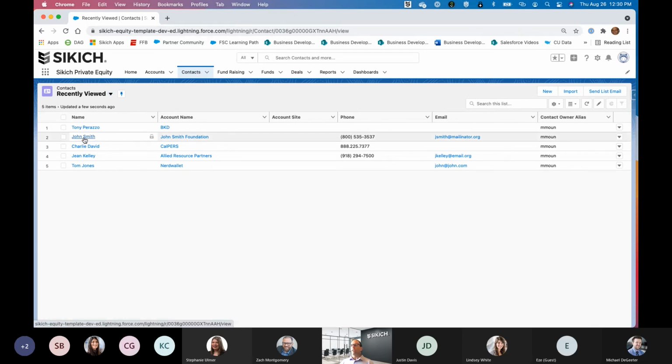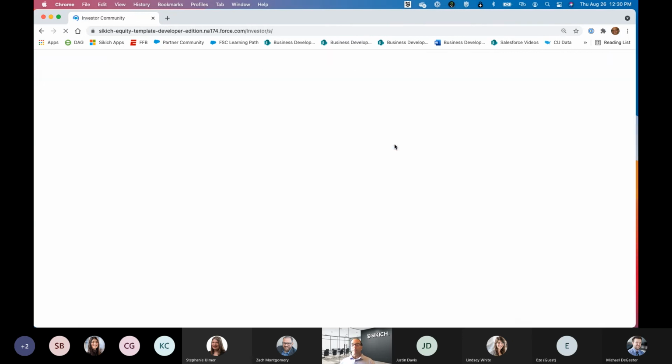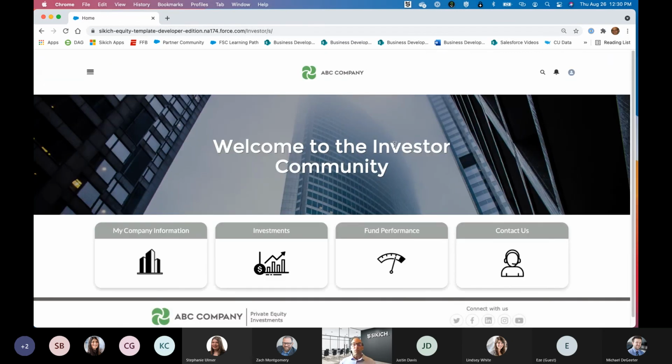And so let's go here into John Smith. And John is a contact at the John Smith Foundation. And what we're going to do is we have provisioned John as a portal user. So John is an investor, and John wants to be able to see, how are my investments? So this right here is Experience Cloud, which is a separate license from Salesforce Enterprise Edition. These licenses are much cheaper because they're not accessed every day.